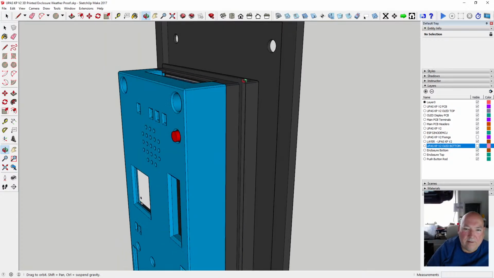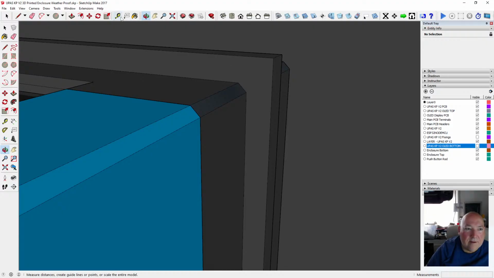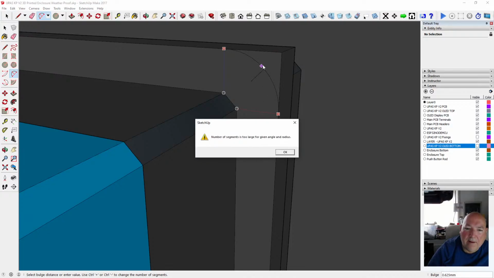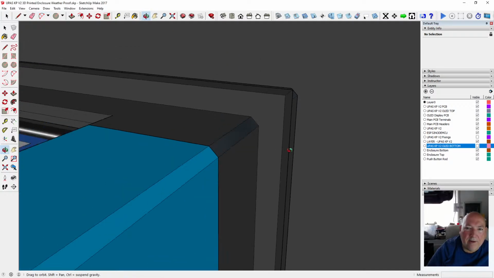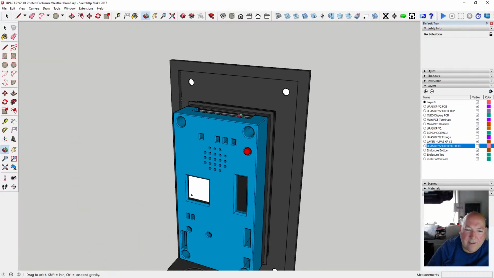I suppose these should be rounded, really. Let's have a look what we got here. I don't know if you can do 1 mil rounded. So what we'll do, we'll just do a curve from there to there. I'm not sure it'll let us. No, it's not going to let us. I'll try it. No, it's too small. We'll leave that then. We could do it with a circle. We'll leave it. It's not that much of a deal.